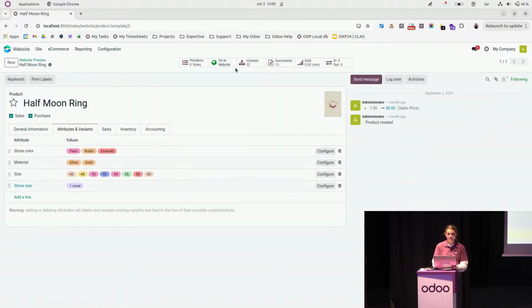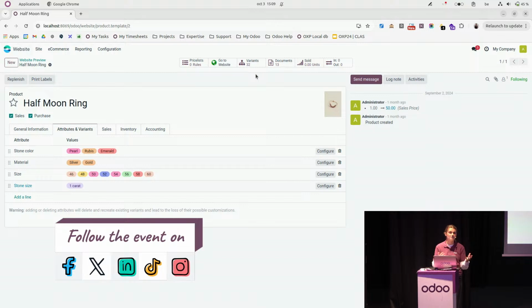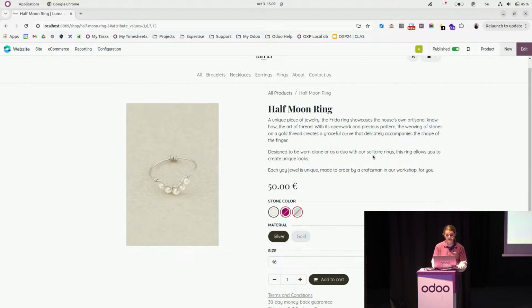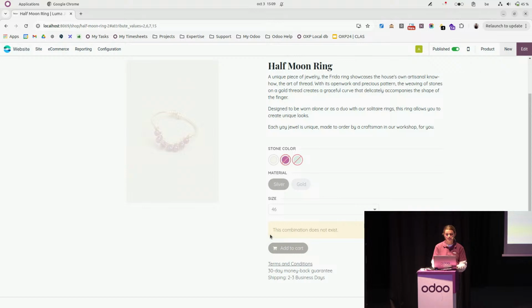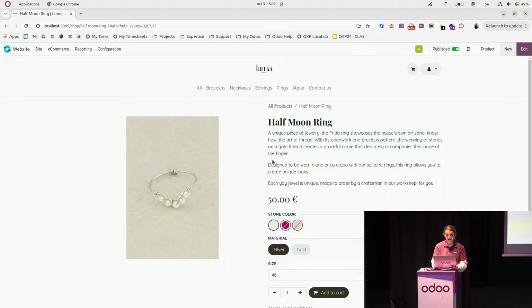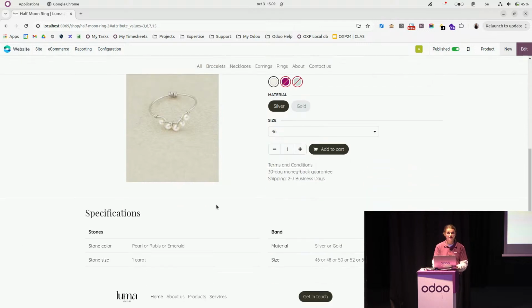As you can see now, I don't know if you noticed before, but the number of variations was at 48, and now it decreased to 32, meaning that we deleted the variants that don't exist. If we go on the front end, as you can see now, I just cannot purchase this product in these two values. As you can see, this combination just doesn't exist. So this is correct. Also, at the bottom of the page here, thanks to our variants and the values that we added on the product, we can find the specifications for this product in all the possibilities that we have.